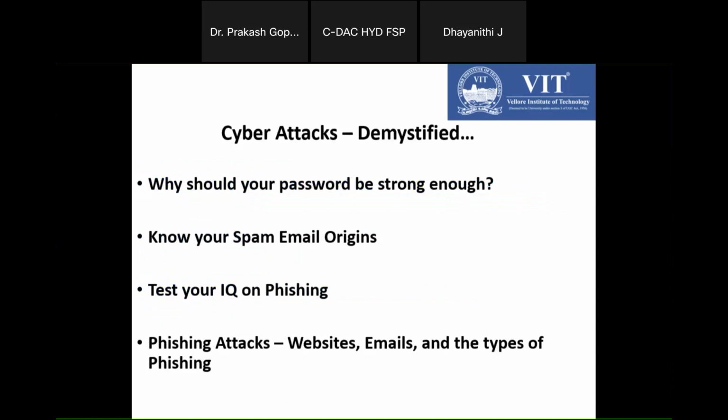Let us think about these topics. Why should you use a password? Why should your password be strong enough? Generally, every web application, if you are signing up and registering some information, asks for your strong password with a combination of alphabet, numeric and special characters. This is now becoming mandatory. Earlier it was not like that. So why? That is the first question we have to understand.